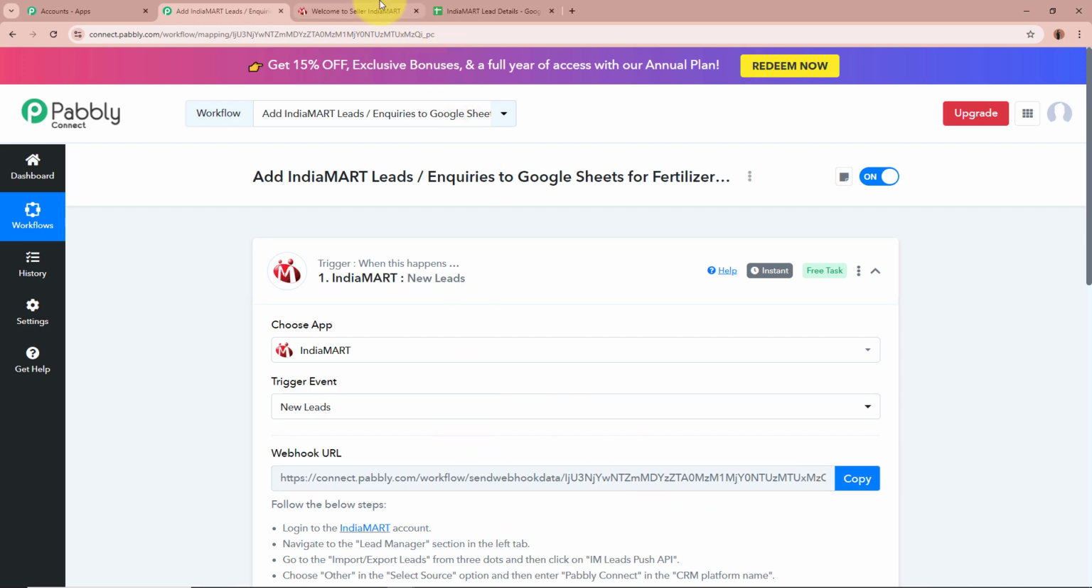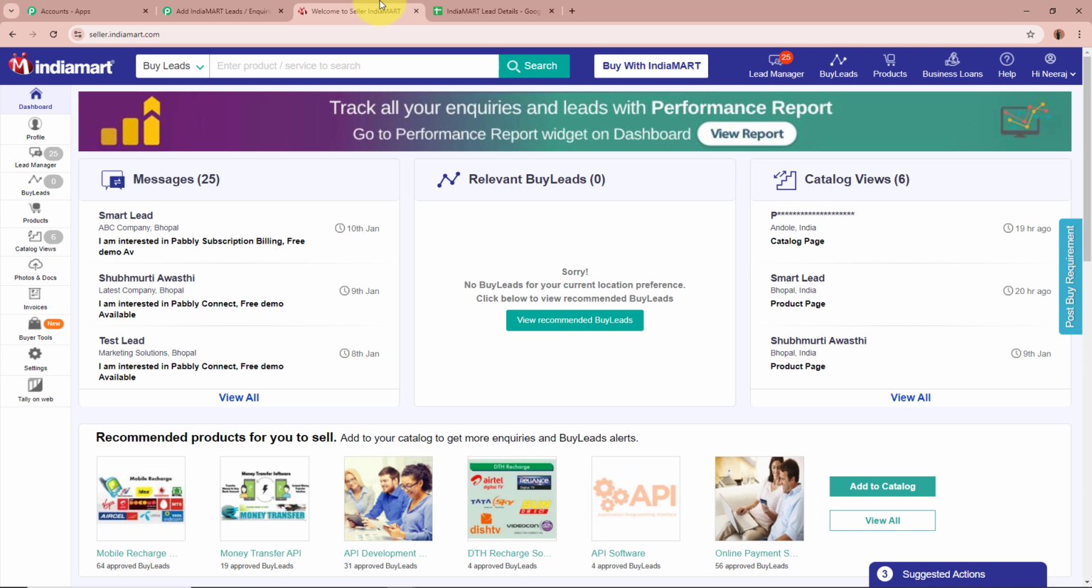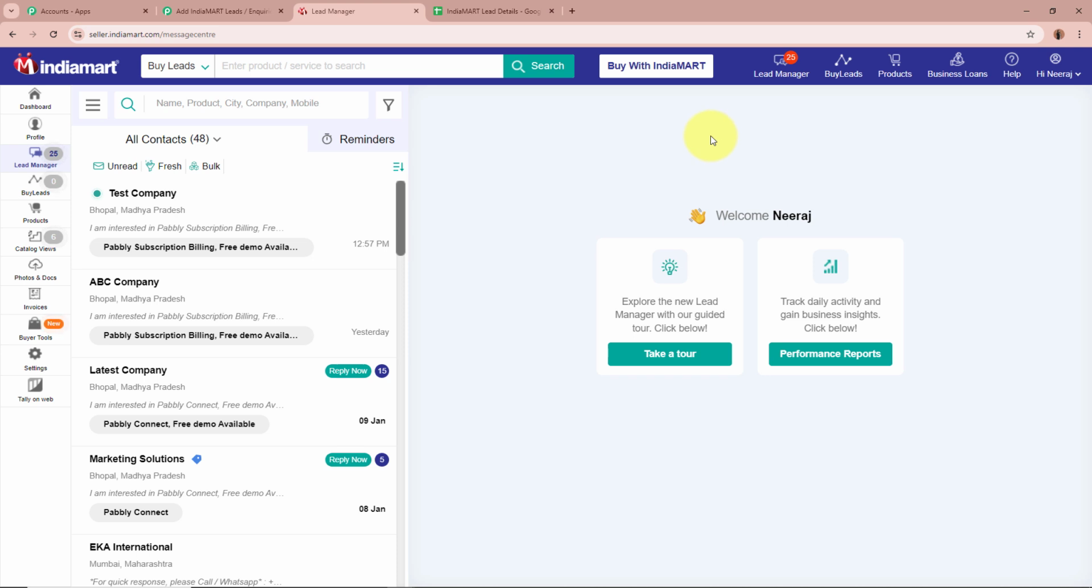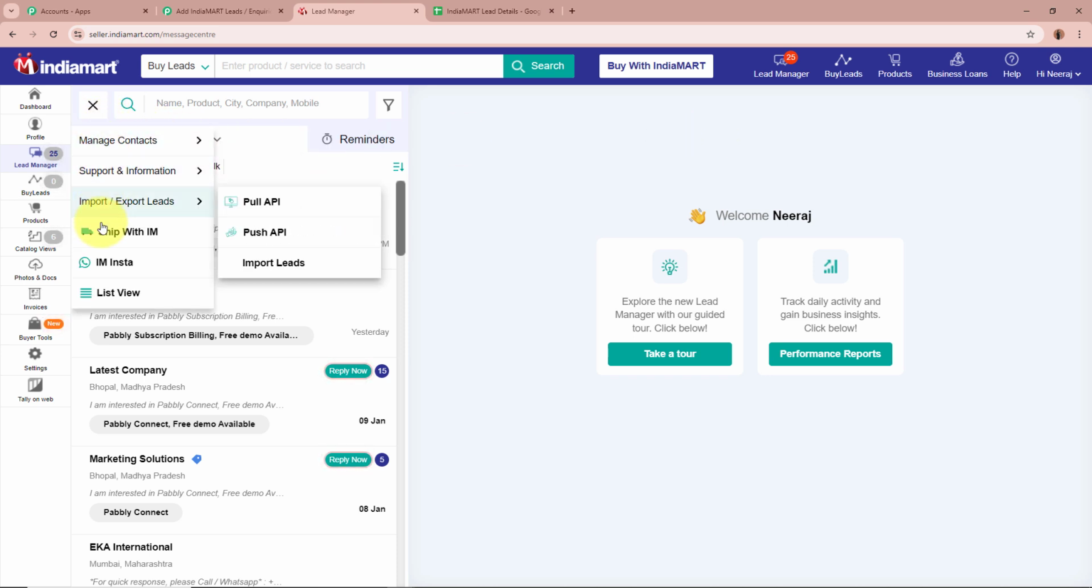After copying the URL, I'm going to log into my IndiaMART account that I want to connect to Pabbly Connect. So this is my IndiaMART account. From the left side of the panel, go to the Lead Manager option right here. After landing on the Lead Manager page of your IndiaMART account, from the top left corner it says Menu. Click on it, and from the drop down go to Import/Export Leads, and from the given options select Push API right here.